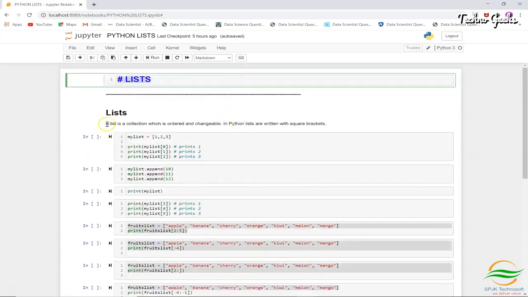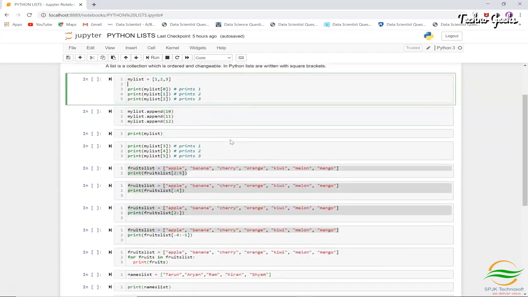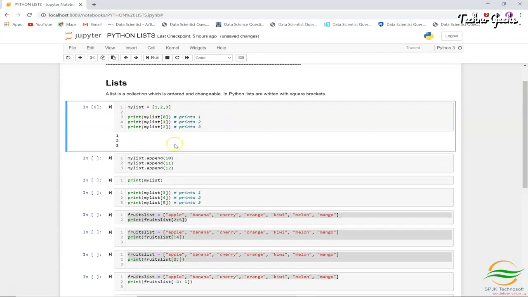So list, as I mentioned, is a collection which is ordered and changeable. It is changeable, that is the reason it is known as mutable. In Python, lists are written within square brackets. Just to give an example, I've created one list, my list, and I have items 1, 2, and 3. And I am going to print with the index number here. If I print that, you see it is going to get printed in this order: 1, 2, 3.